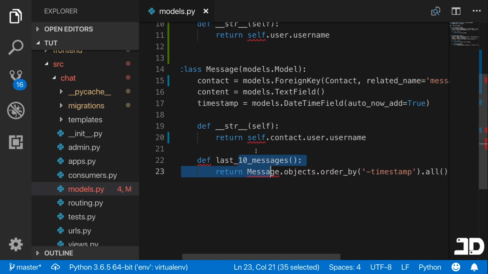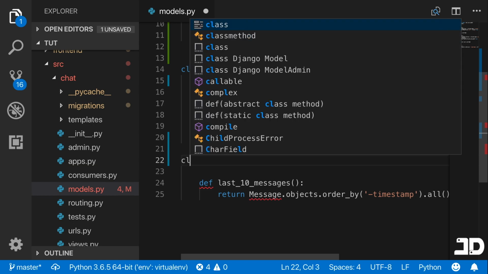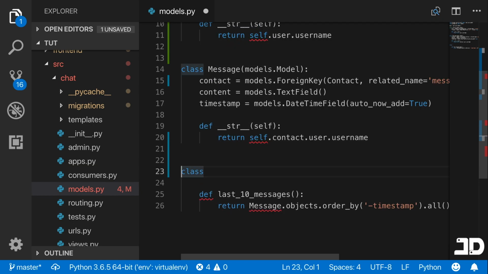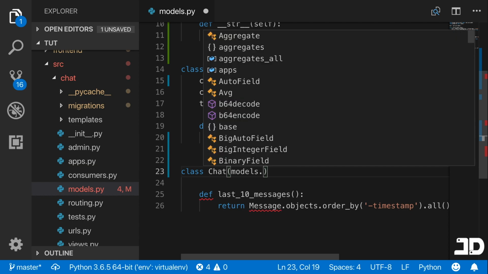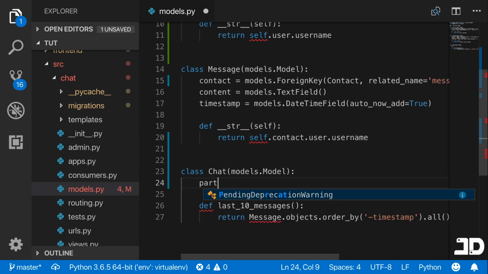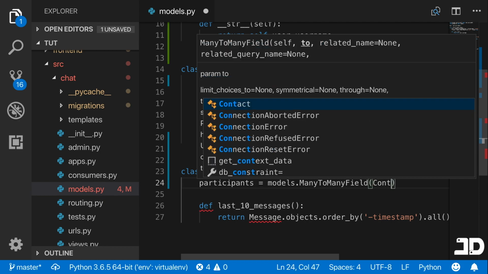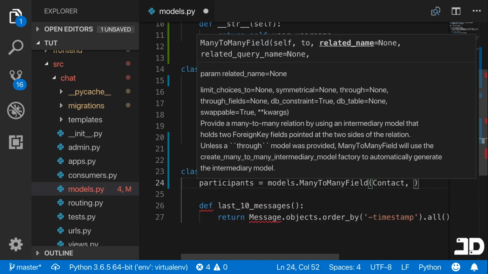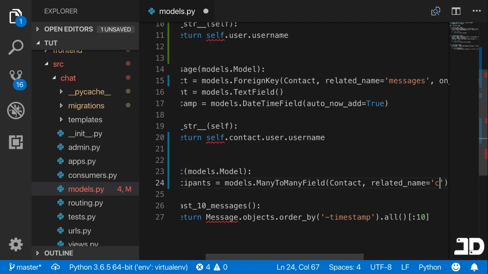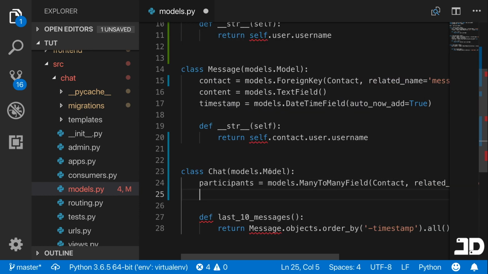And we're going to get rid of this last 10 messages as well and put it rather on the new class, which will be the chat, and this comes from models.Model as well. And here we'll specify the participants, which is just going to be a many-to-many field of contacts, so whoever can join this chat. And we'll specify the related name as the chats. So basically, if I want to access a specific user's chats that they're a participant in, then I just have to say user, or contact rather, dot chats, and that will give me their chats.